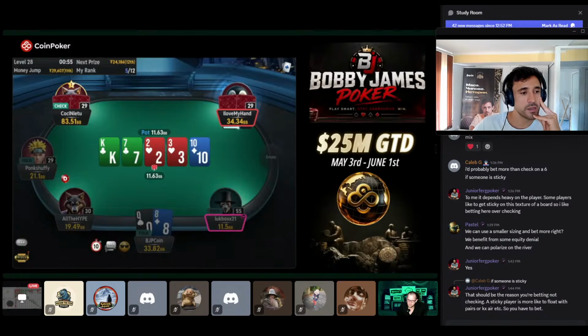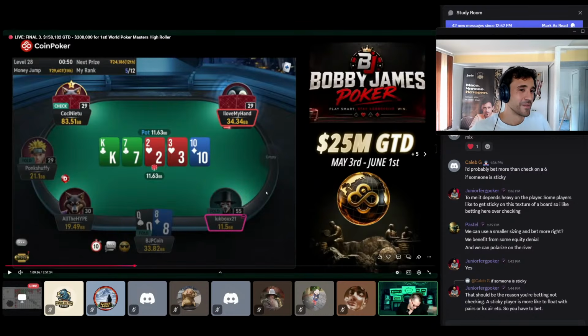If he check jams, that's terrible, but I don't expect him to be doing it very often. I don't know how often he's going to check jam on this texture though, right? Blind versus blind. Yeah, not too often at all. If it happens, I'm going to cry, but it's not going to happen too often. You're going to live to play another hand, so it's right.